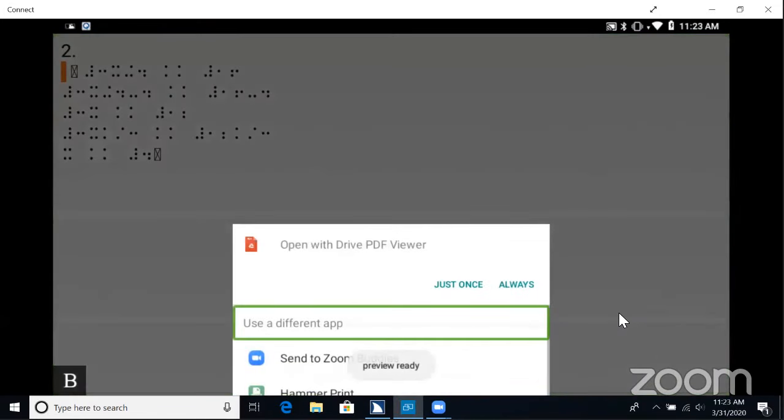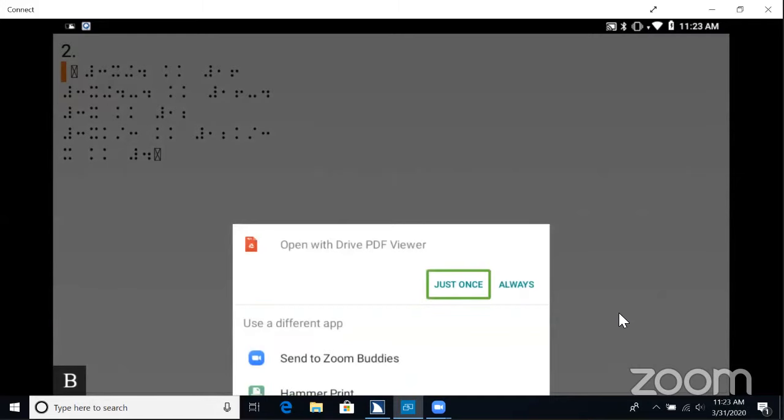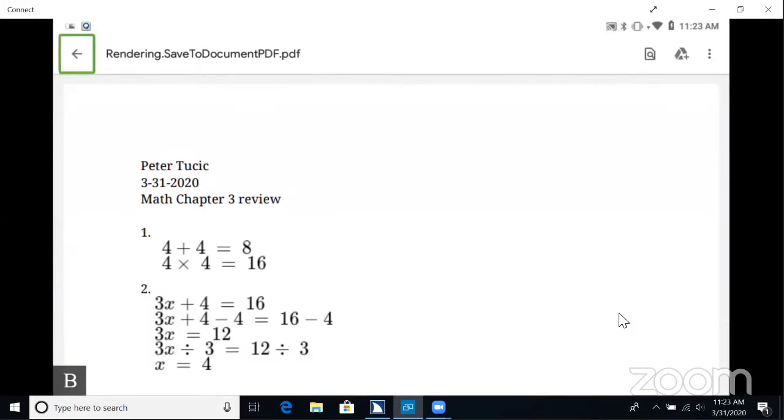1. Open with Drive PDF viewer. And we're going to say just Preview once. Ready. Oh, just once. Button. Drive. And we see Navigate up. Button. That visually this has been changed.